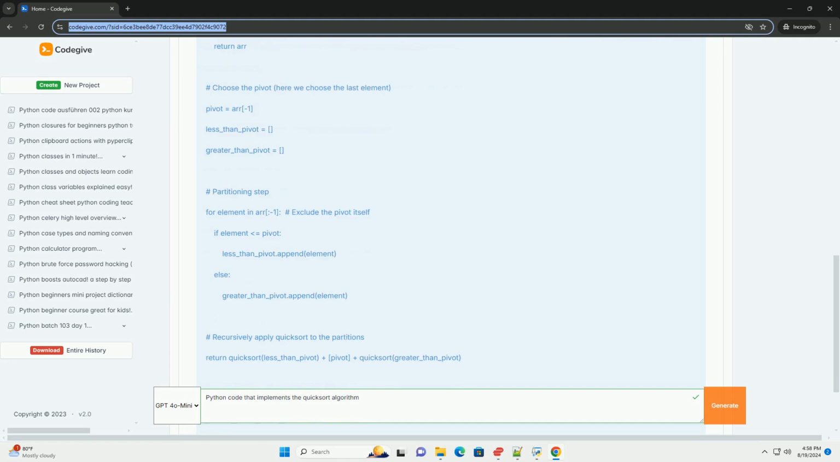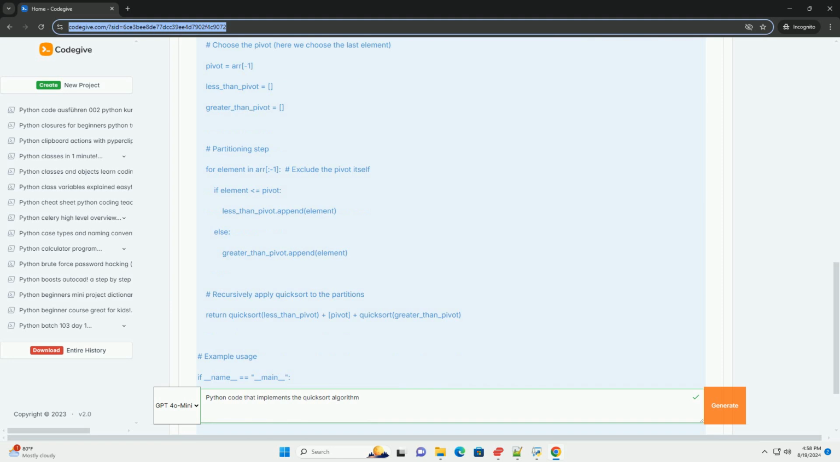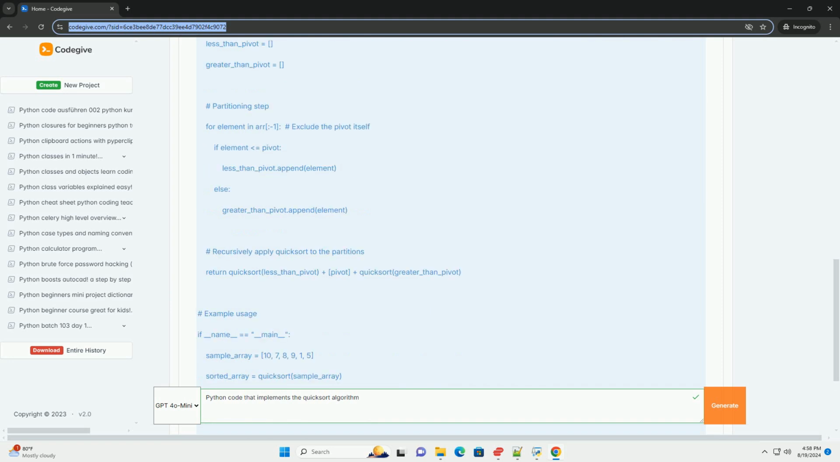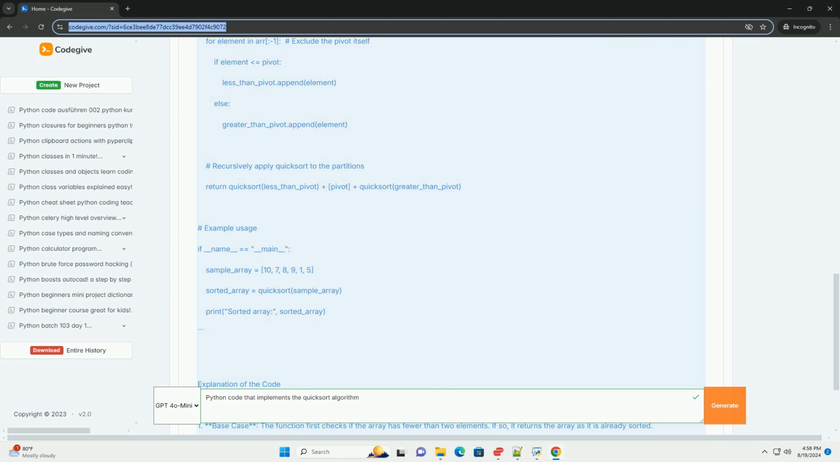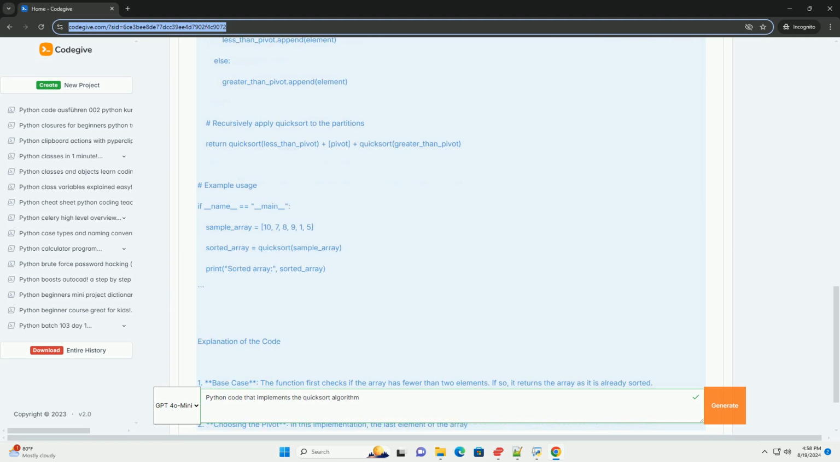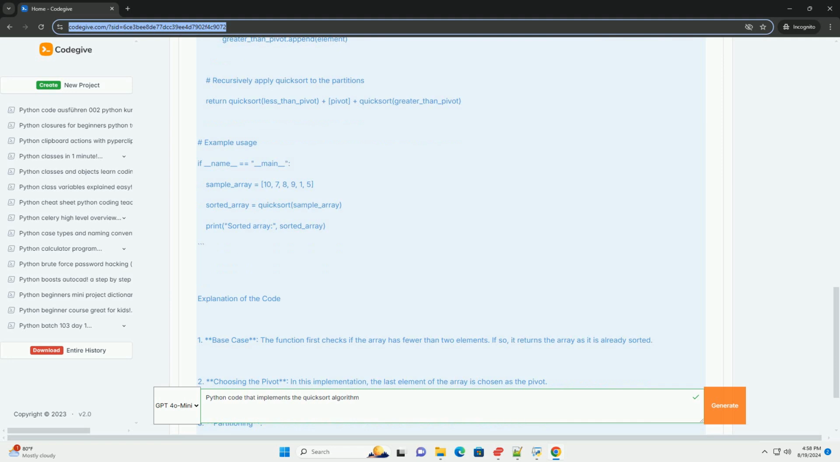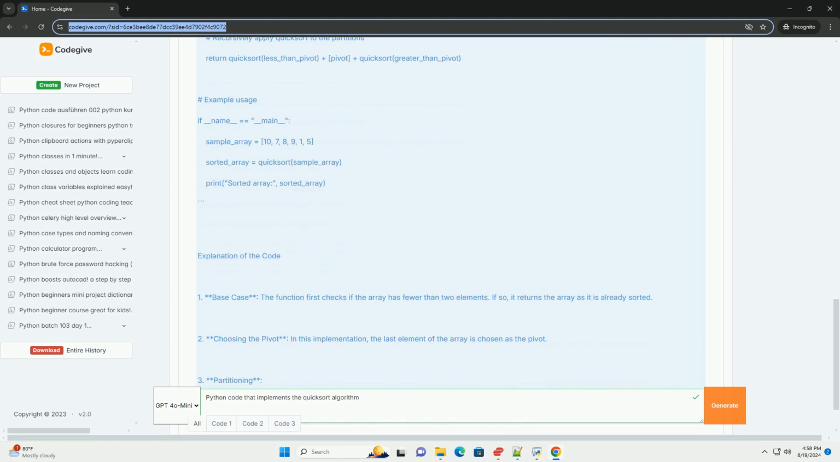Base case: the function first checks if the array has fewer than two elements. If so, it returns the array as it is already sorted. Choosing the pivot: in this implementation, the last element of the array is chosen as the pivot. Partitioning: two lists, less than pivot and greater than pivot, are created to store elements less than or equal to and greater than the pivot, respectively.